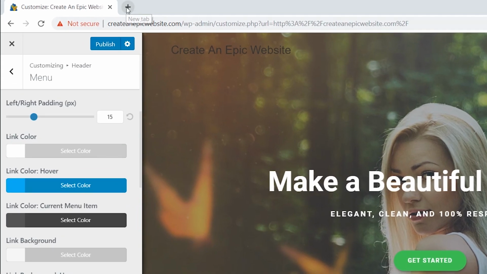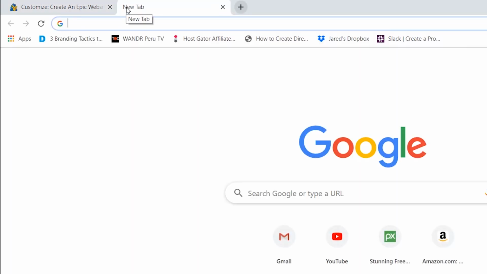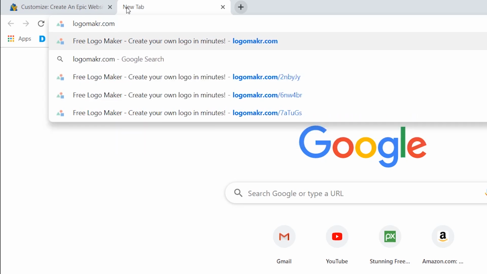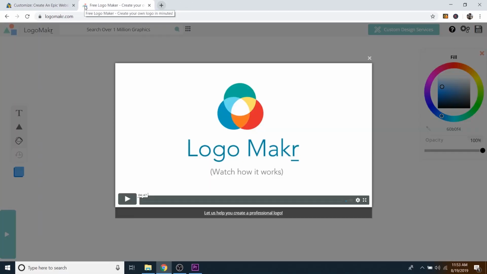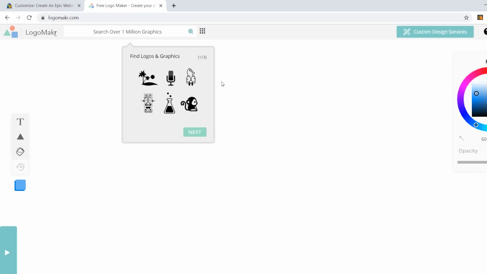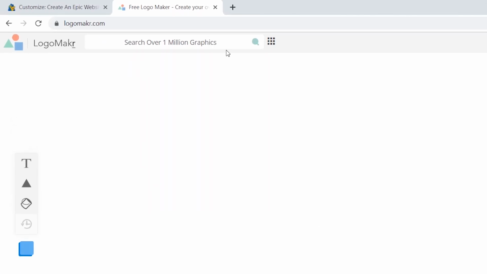So let's just open up a new window and type in logo maker without the e.com. It's going to ask you if you want to take a little tour. We're just going to hit the X because I'm going to show you how to use it. If you want to add an icon to create a logo, all you have to do is go up to this little search bar, and you can search anything that you want.